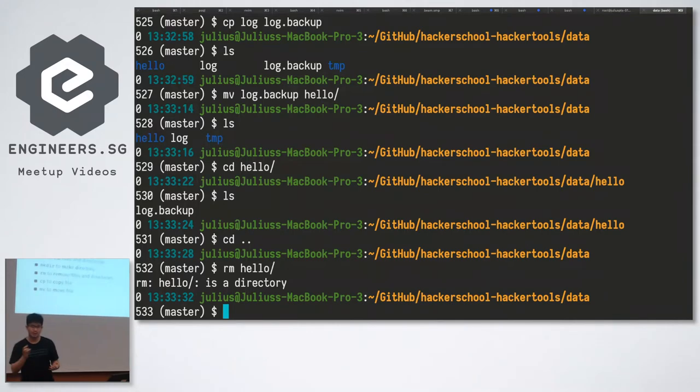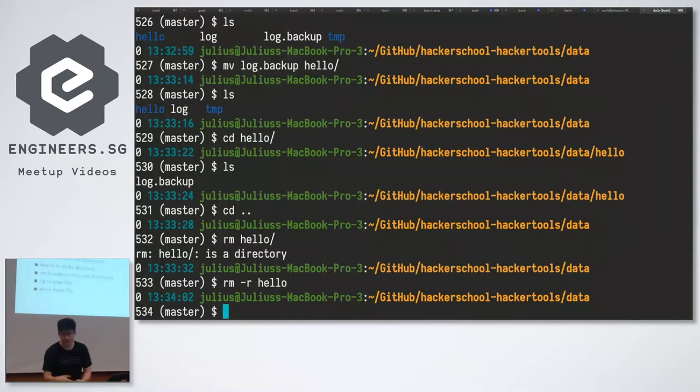So in order to delete the directory, you have to add something else called dash r for recurse. So just do rm -r hello. And then when you press enter, it will actually delete the directory. So when you just do rm, you can be sure that it will only delete files. It won't delete directories, unless you specify -r, that's for deleting directories.